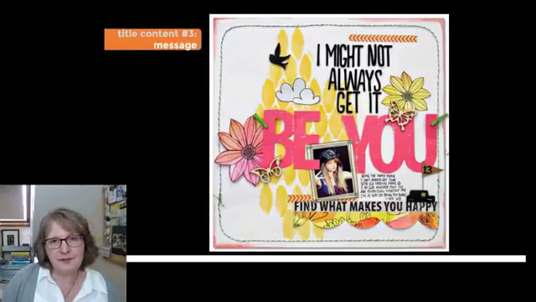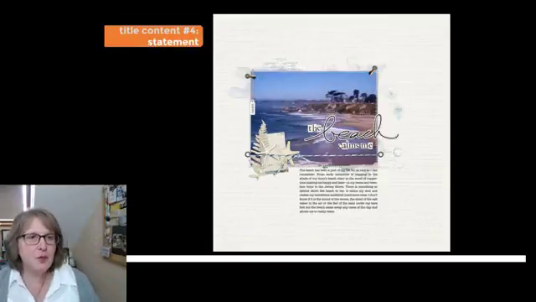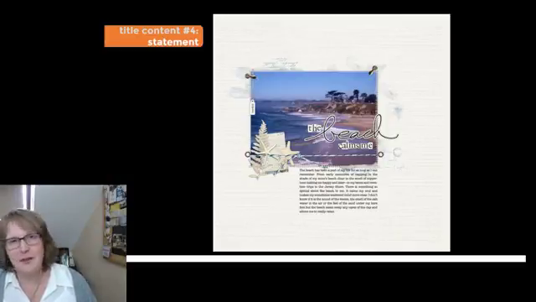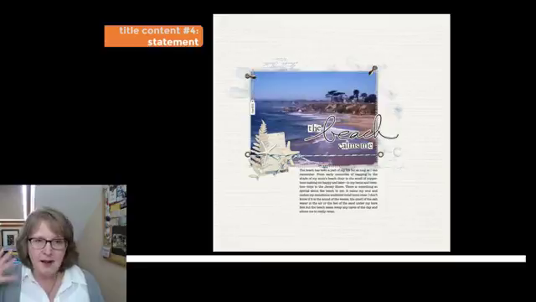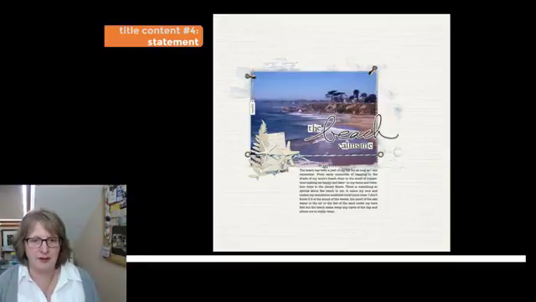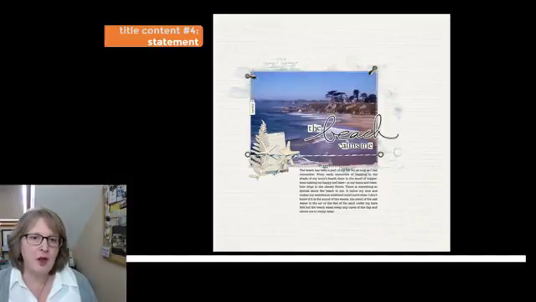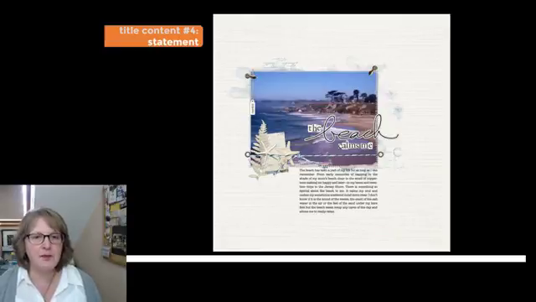So a message. Closely related to a message would be a statement. This page is by Erin Clayton, and the page is about how she loves the beach and the effect that it has on her. And her title is "The Beach Calms Me." It's a statement. It's just something telling us about where she's at, a truth in her life. So it's really lovely, and I think the rendering of it goes a long way to the feeling. The beach calms me. Just the way that it's rendered with the script and the small little alphas does feel calm to me.